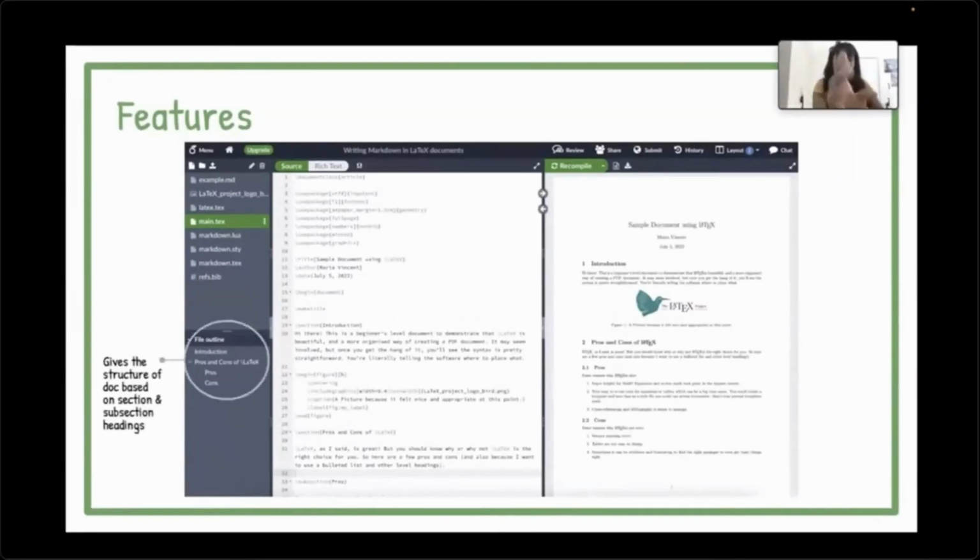So on the left-hand side, you have this panel that has menu-like options. One important one at the bottom is the file outline. It basically gives you the structure of the document based on whatever section and subsection headings you've used. So you can see in my main document screen, this is, by the way, the format of how a LaTeX document looks, the syntax that I told you about. I'll be exploring this further very soon.